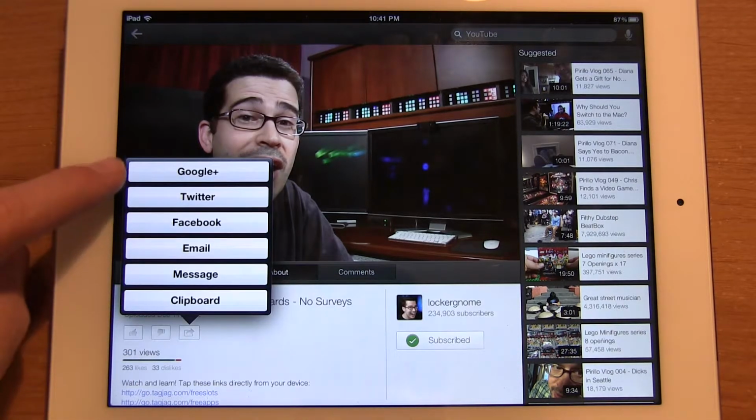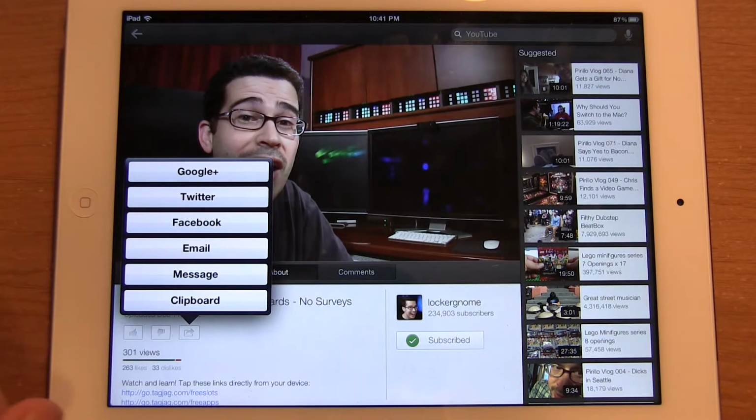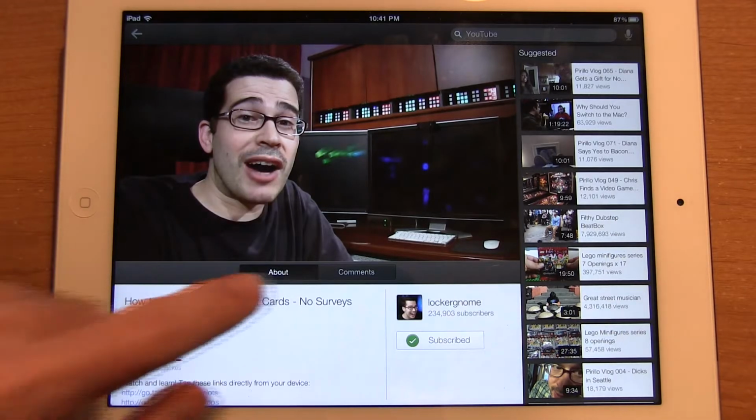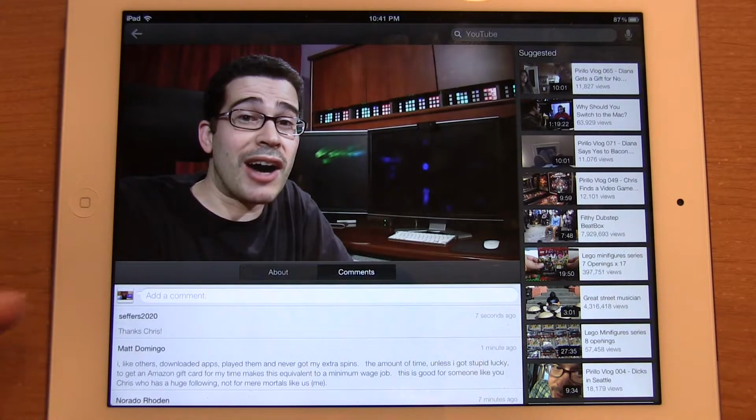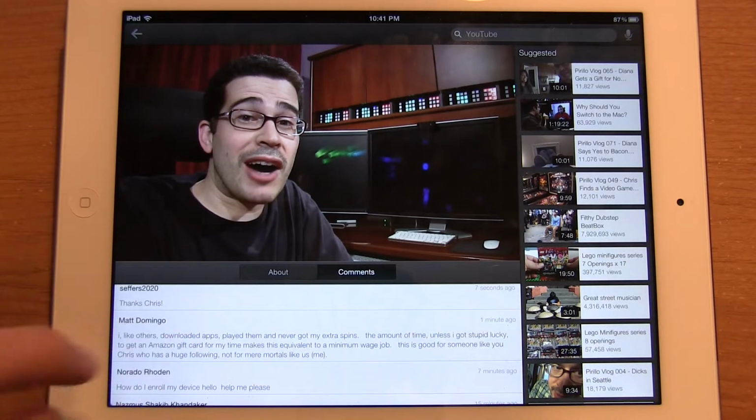But if you tap on share, it'll also give you quite a few more options than the old one did. But you can see the comments, you can see the abouts, you can type a comment if you would like in the field right there, and you can put that right on the channel.